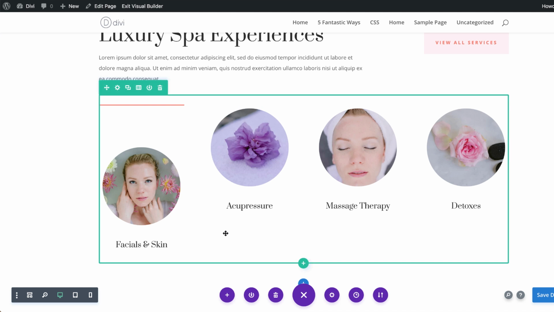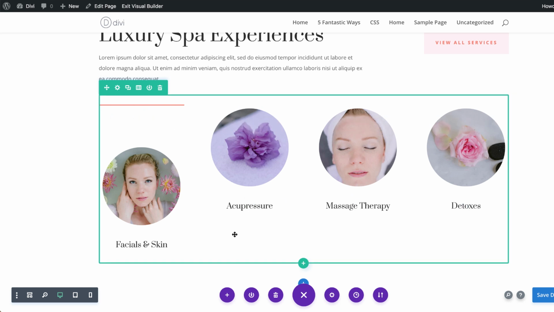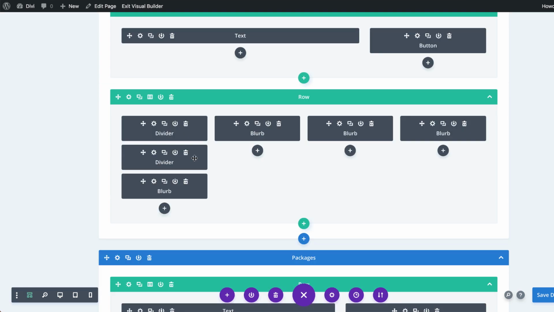What we need to do next now is to copy these dividers onto the rest of these columns, both on the top and the bottom. But the best way to do this is to use the wireframe mode because right now it's quite tricky to make sure that everything is in the right place. So I'm going to click here on this wireframe mode. Okay, so here we go.